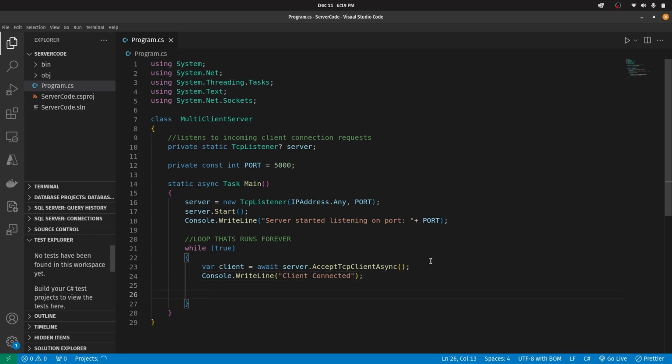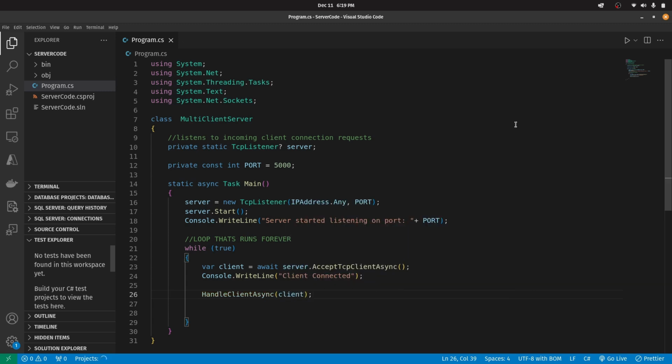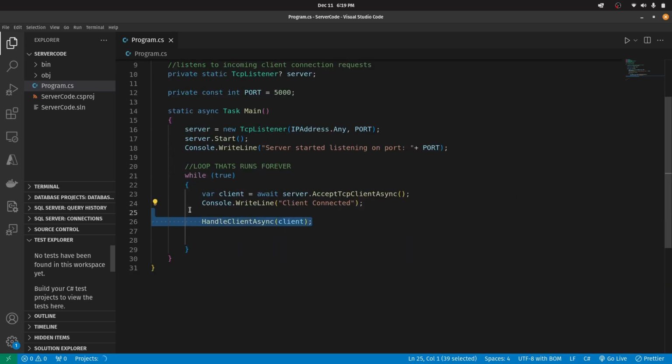All right, because once this code is executed, once a client is accepted, they would have connected to our server. So that's why we write this here. Once the client has connected, we need to be able to handle communication with the client. So we need to create a function, handle client async, and then pass in the client. So let's actually create this function.